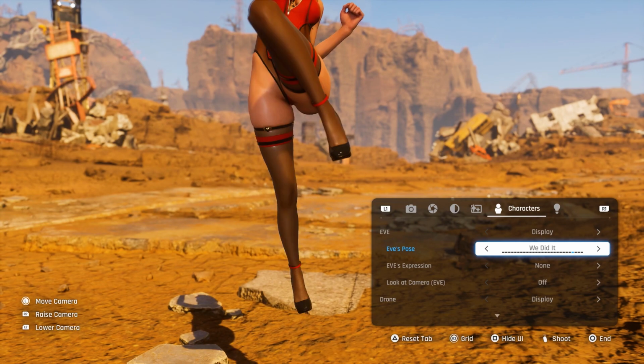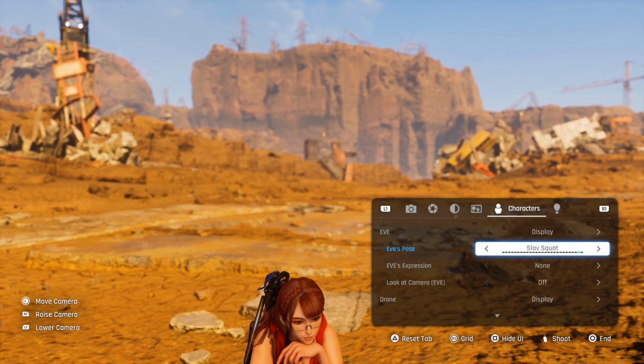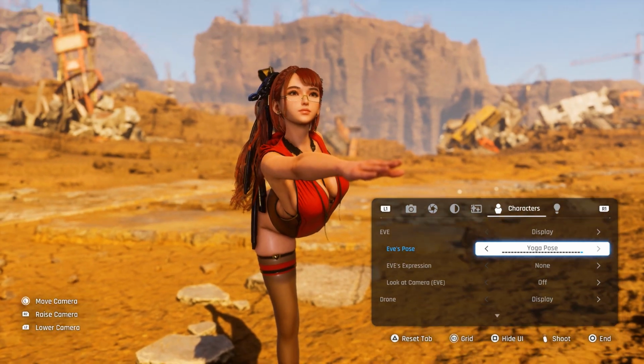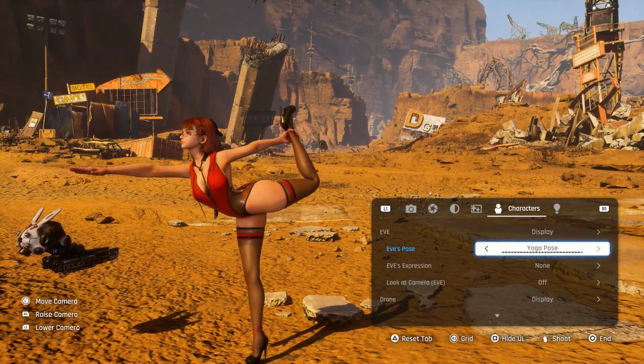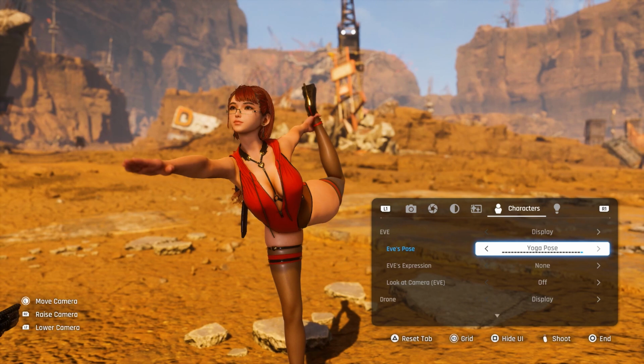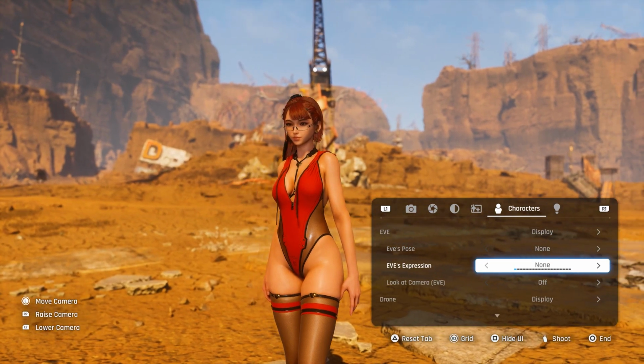Interestingly enough, there's only one sitting position. I don't know why, but maybe they will be able to add more in the coming updates. But what do you guys think? What kind of pose do you want to see added for Eve? Let me know in the comments down below.